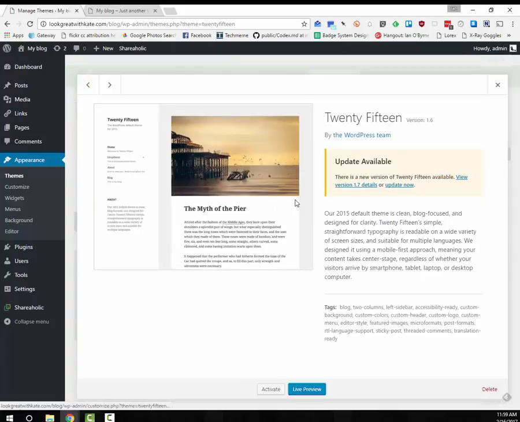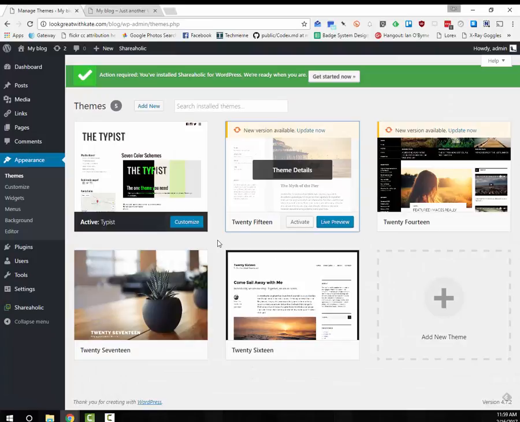If you want to, you can delete those as well. There's really no need, but that's up to you. It depends on how you want to run your website. So now I have the typist theme. It's installed. It's active in my WordPress site.